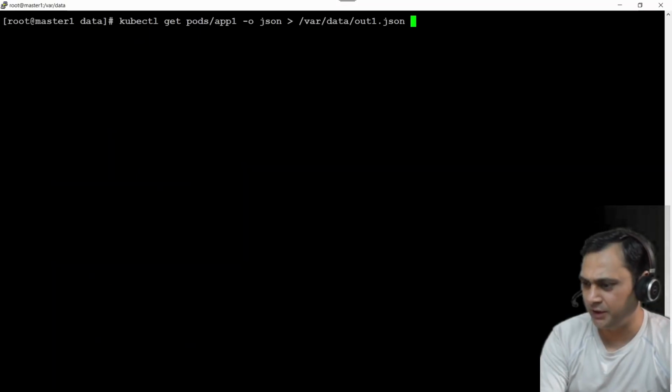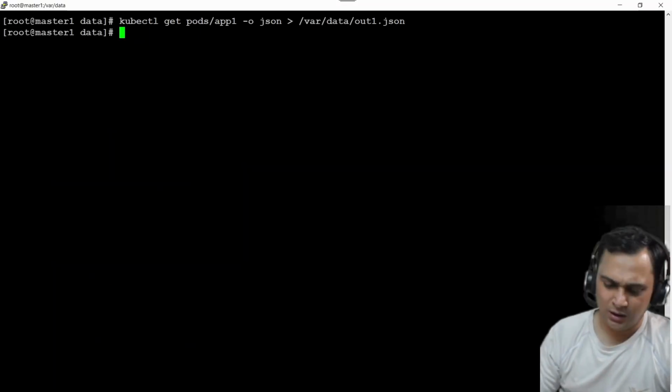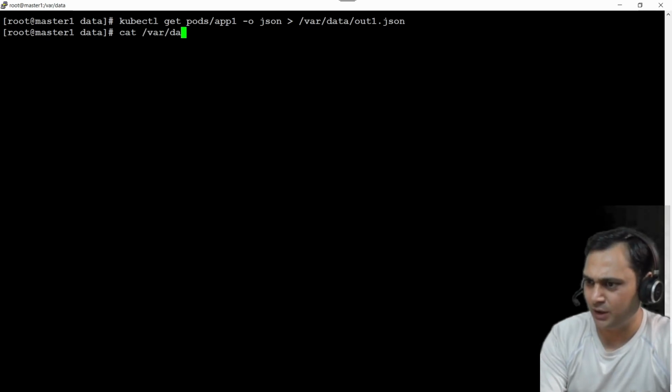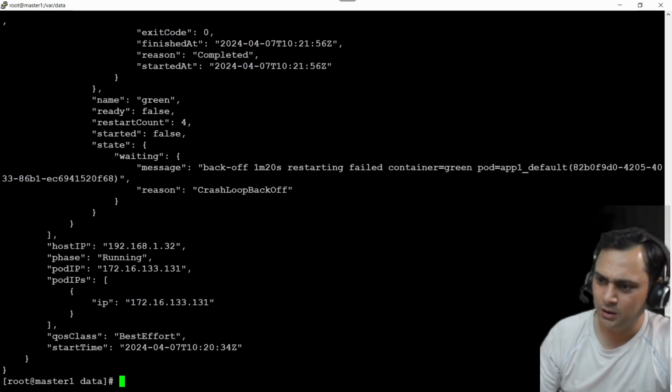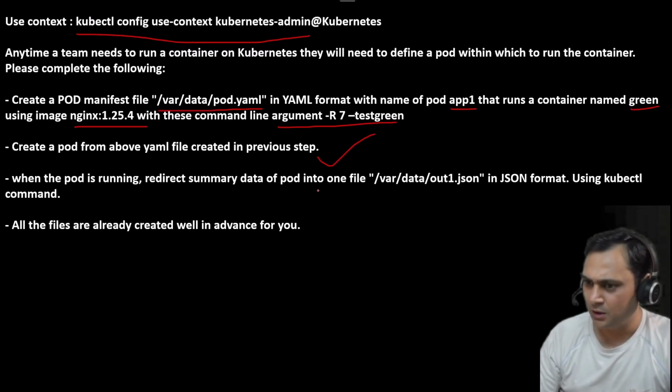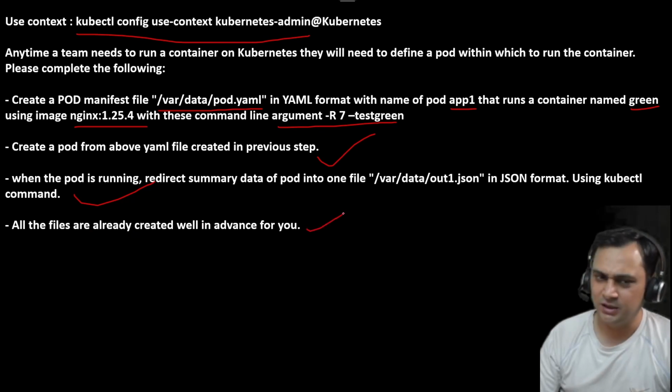The file is already created in the exam; when I created the lab, I also created the empty file for you. Now the path prefix is always required here. So /var/data/out1, this is my file. It looks good. Let's move forward. This option is also done. All the files are already created, so it means that I completed this question successfully.